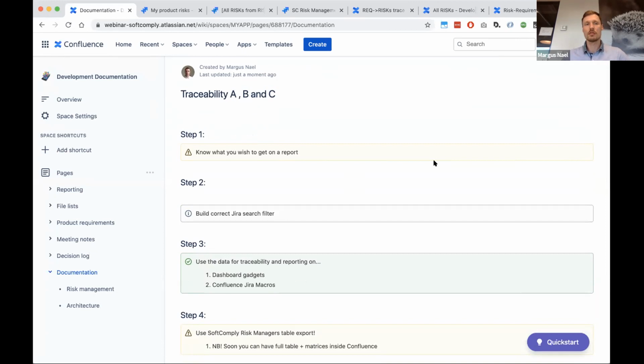So as Girish told, in Jira we have different issue types. We can keep requirements there, we can keep our test cases there, and everything else. But if we're looking at traceability, then in our mind there are just three things basically. We have requirements, we have risks, and then we have test cases. So these three are the cornerstones for traceability.